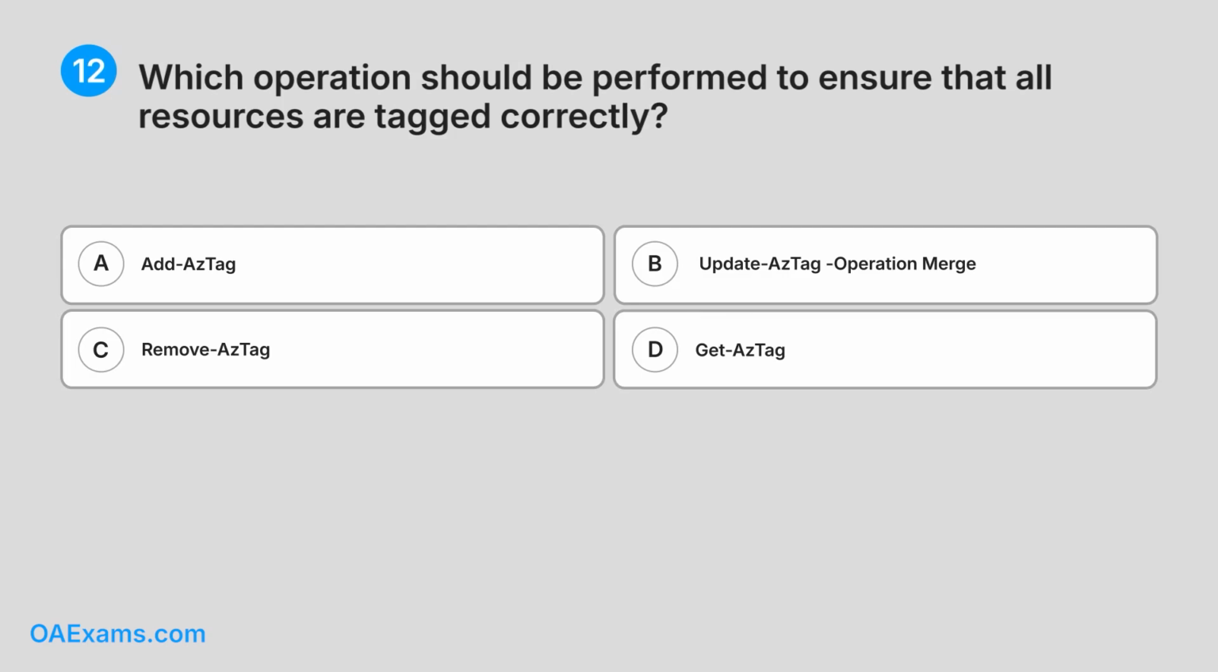A. Add a tag. B. Update a tag. Operation merge. C. Remove a tag. D. Get a tag. What do you think is the answer?